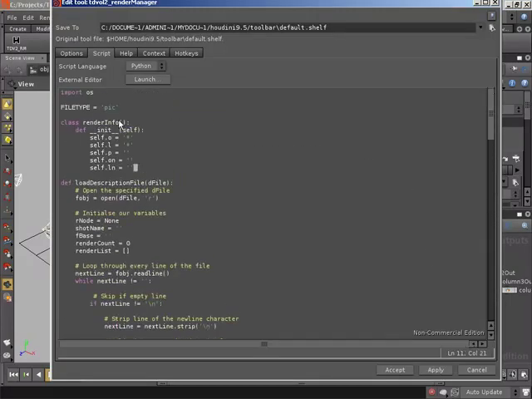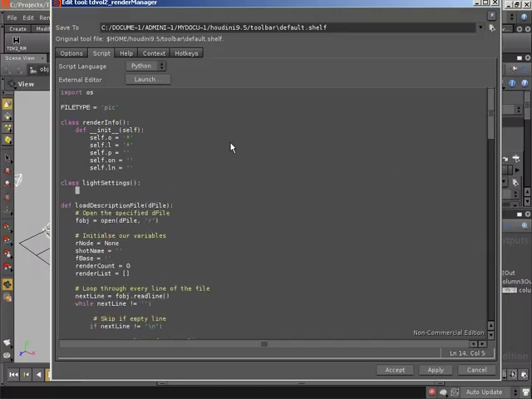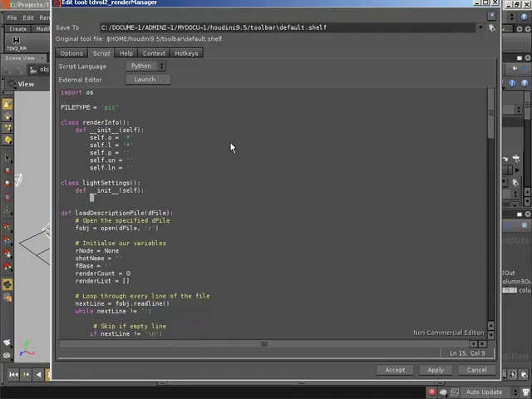We've already got our render info class for storing some information on our renders. Let's build a class for storing some information on our lighting. So I'm going to create a class, and this class is going to be called Light Settings. And like with our render info class, we're going to have a constructor function. So def __init__(self). And this function is going to initialize the various members that this class is going to have.